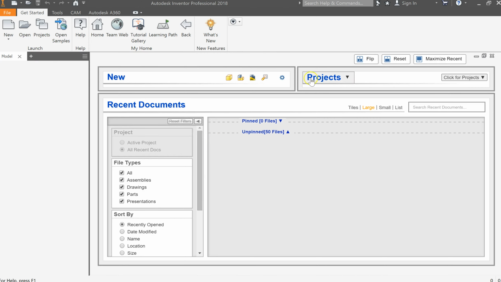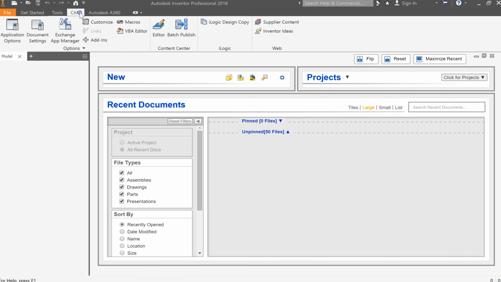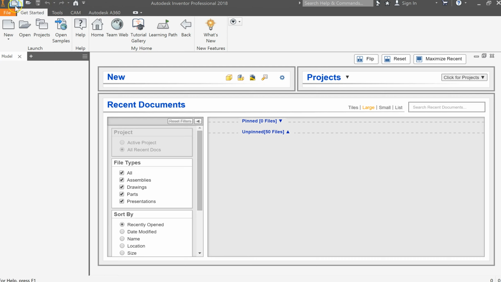So this is what you're first going to see with Inventor. Up here is going to be the ribbon. Depending on what you have open, it will give you different tabs that give you different tool sets for different options. This up here is called the Quick Launch Toolbar. And okay, let's go ahead and get started with a part.